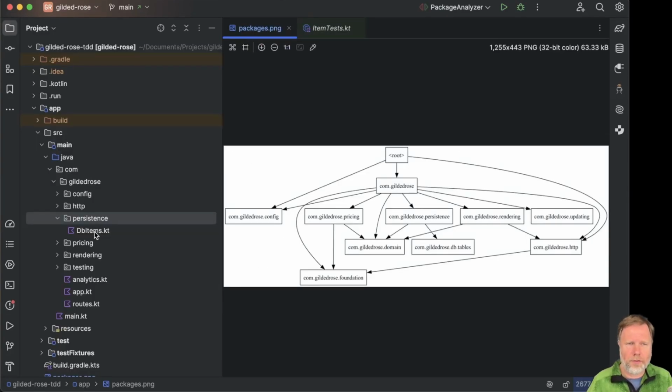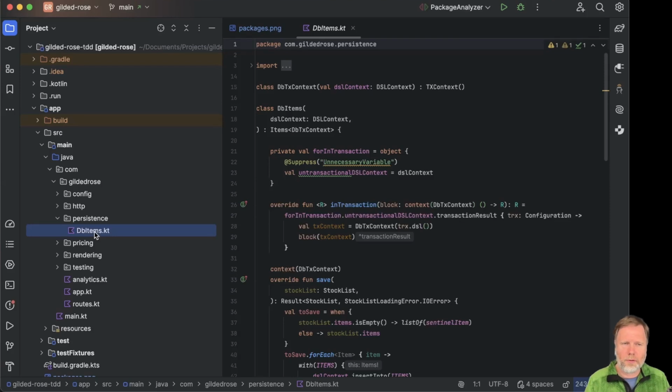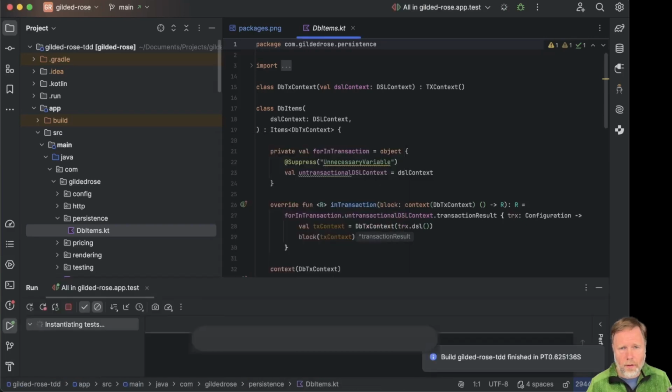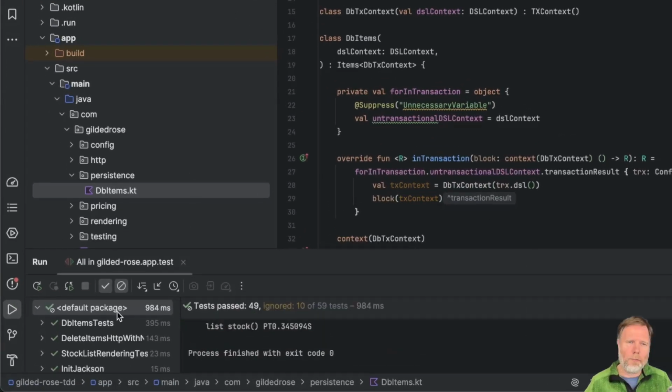This is all that's left in persistence now. It's this DB items. And if you've been following me since Christmas, you'll know that the tests for DB items are really quite slow. They take most of the time that the tests of our app take to run.